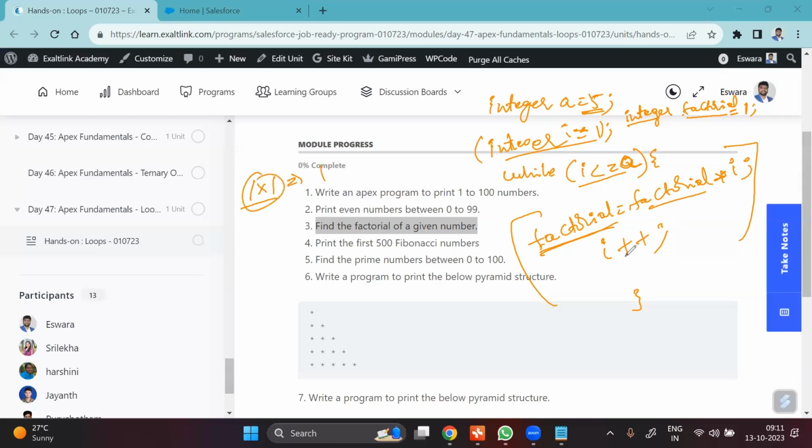After that, we have made i plus plus, which means we have incremented it. So now i has become 2. Again, is 2 less than or equal to 5? Yes, 2 is less than or equal to 5. Now we are again making factorial equals to factorial into i.